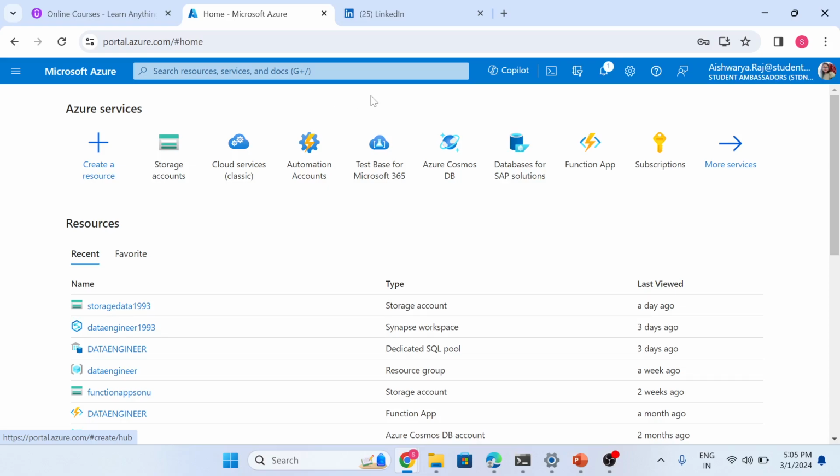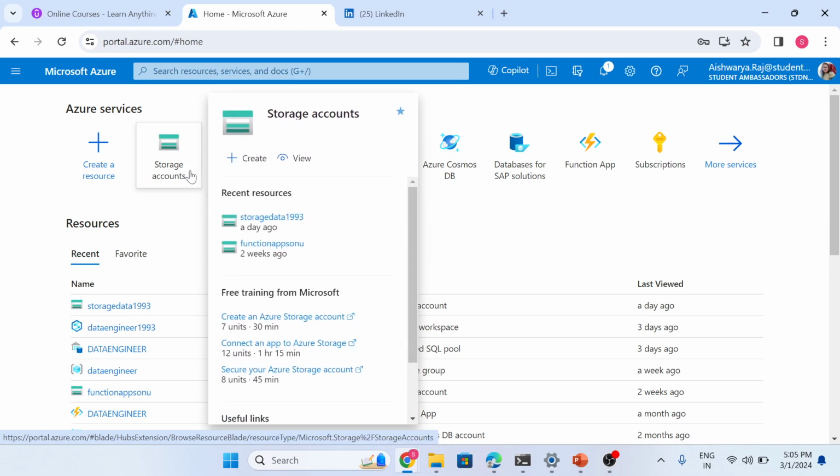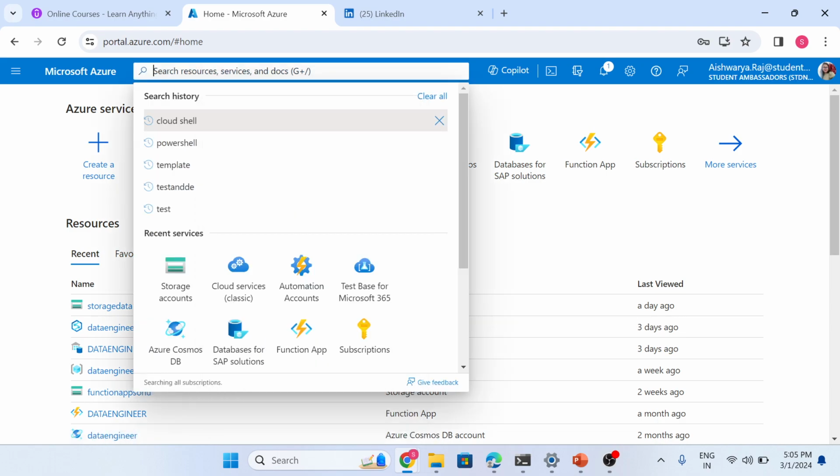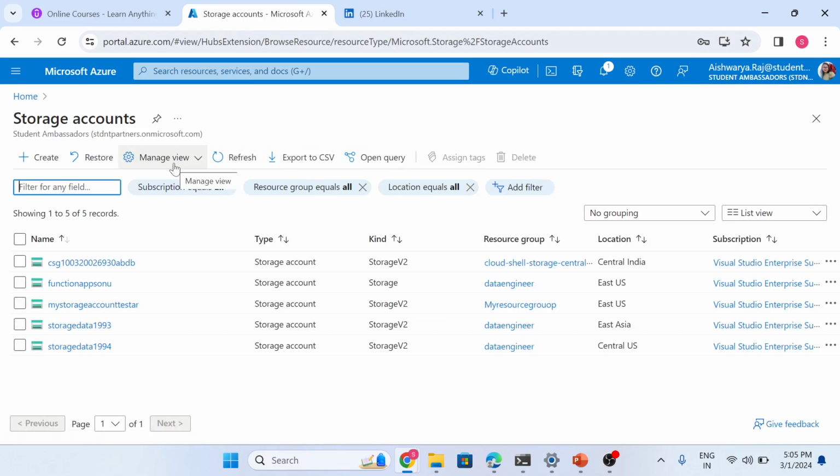So we can see the list of Azure services. At first I can see the storage account service. If you don't see the storage account service in this list, then you have an option to search the resource, and in search you just type storage accounts. I already have it, so I am going to use this one. I just click, then I can see the list of storage accounts which are already created. But here I have to create a new storage account.